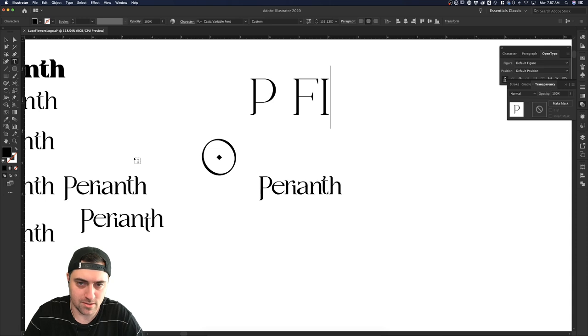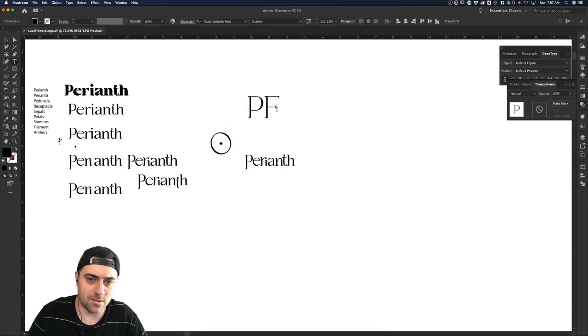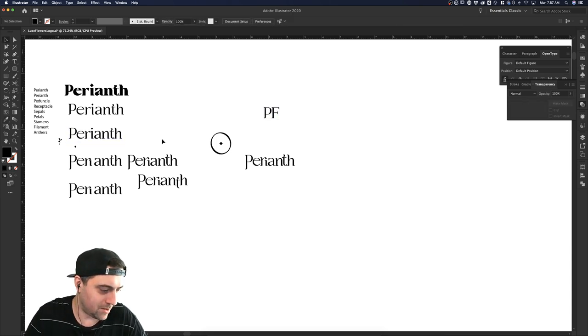But actually, I need to highlight these letters. I'm going to grab my eyedropper tool, and I'll click on here, and it's going to pull the exact same typeface from the OpenType working already.